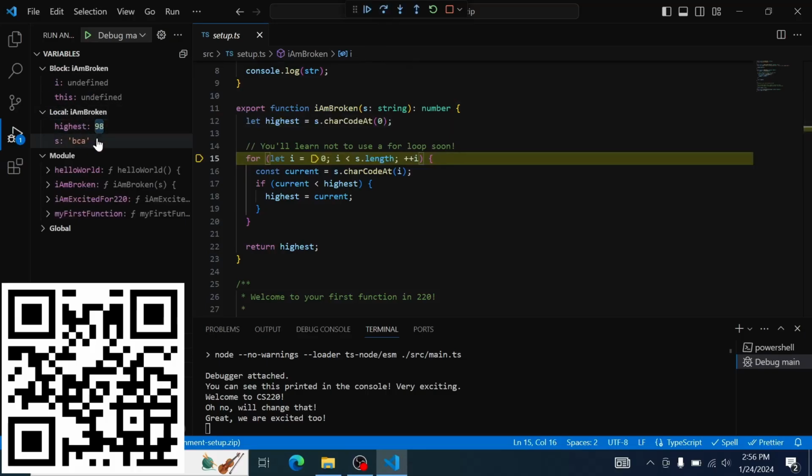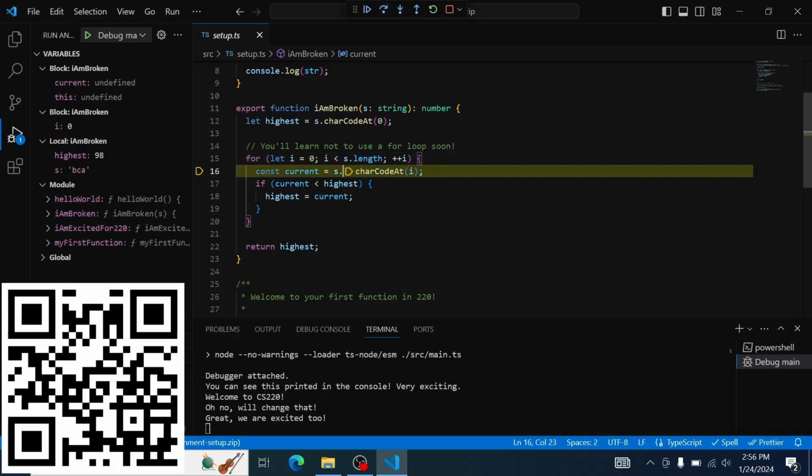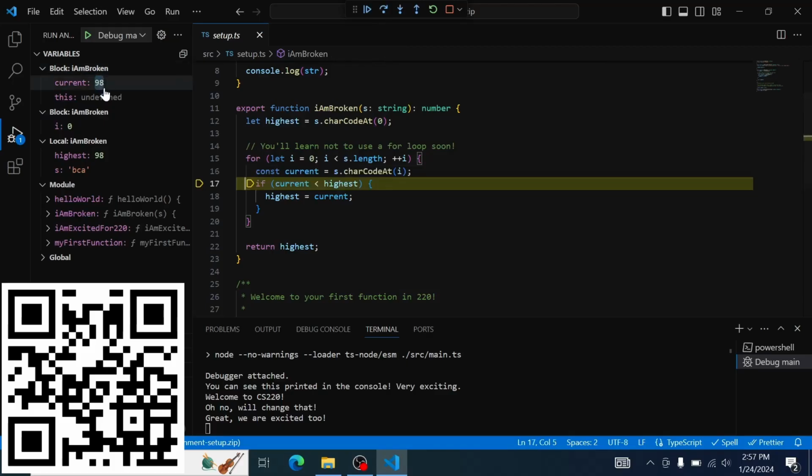We can see here on the left that highest has been set to 98, which is what we would expect, right? Because the char code for B, as we saw earlier, is 98. Now in this for loop, we're going to set i to 0, and then we're going to check if i is less than s.length, which it is, so we can enter the for loop. Now we're going to set current again to s.charCodeAt(i), where i is 0, so this should be again 98. We can see that it is.